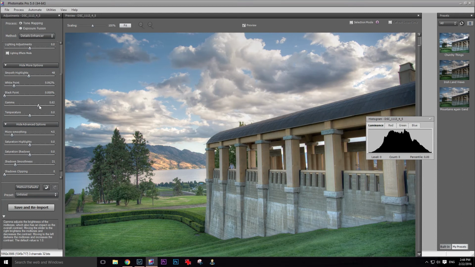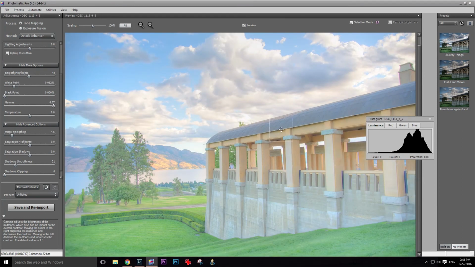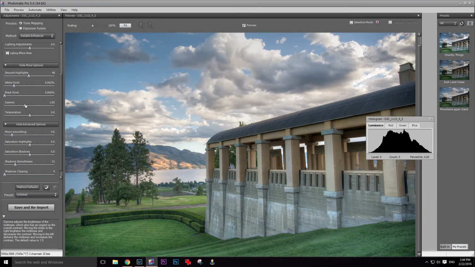Gamma is something that you really shouldn't play with. Again, you've probably seen images like this. Ugh. So try to keep that at its default. If you double click on this as well, it'll go back to its default state, which is 1 in this case.